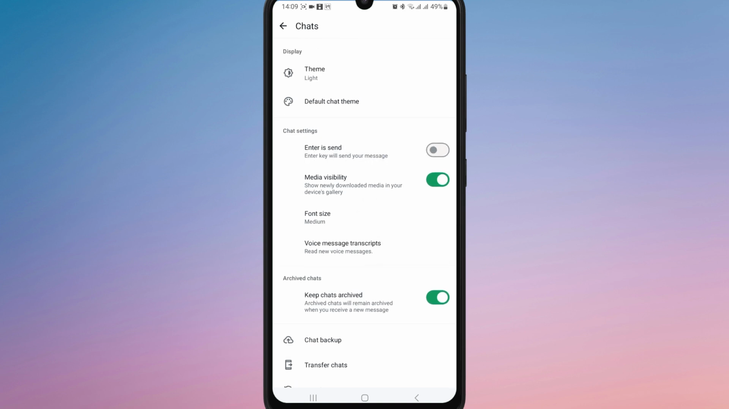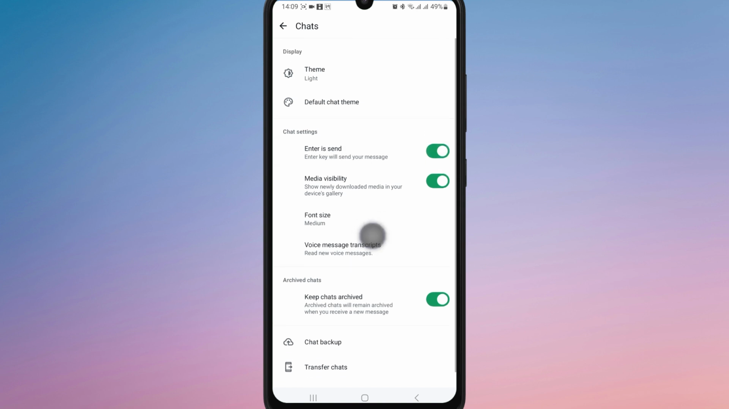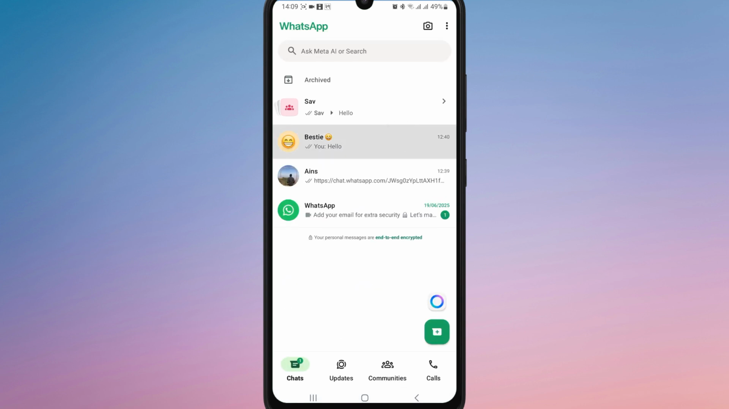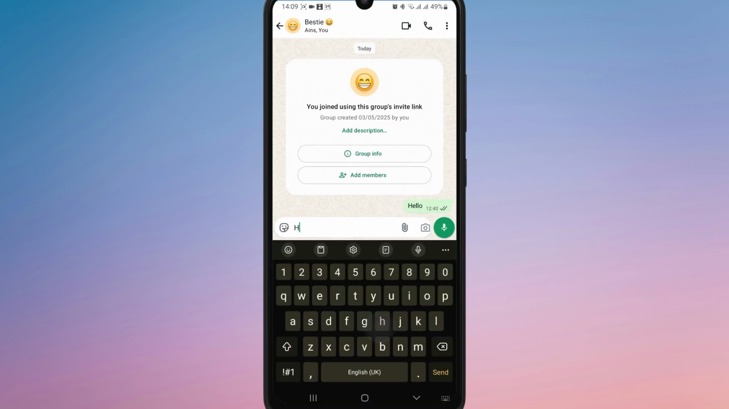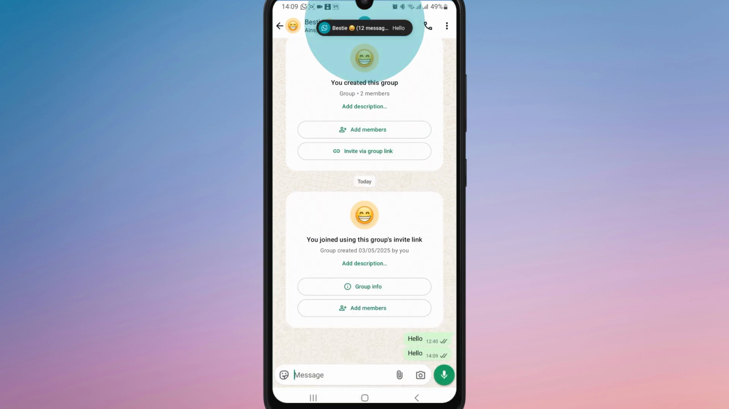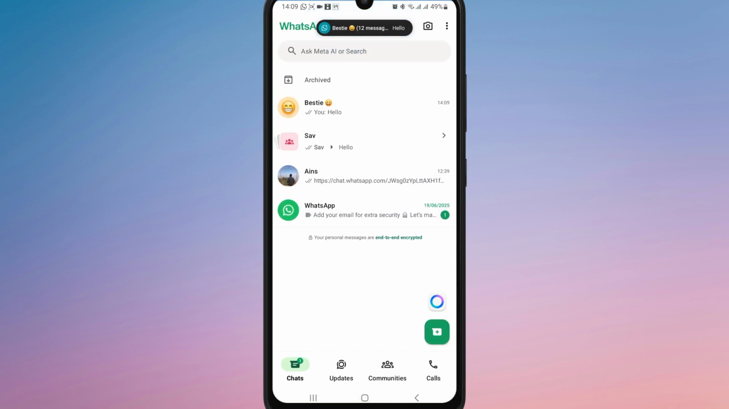Now whenever you press the Enter key on your keyboard, your message will be sent instantly instead of creating a new line. Keep in mind that enabling this option removes the ability to add a new line within a message. If you often send multi-line messages, you may want to leave this setting off. But if you prefer fast replies with a single tap, this feature is perfect for you. This feature helps you send messages faster and can improve your chatting experience.